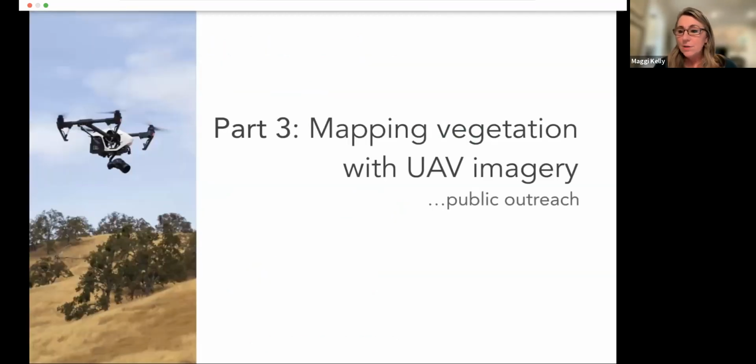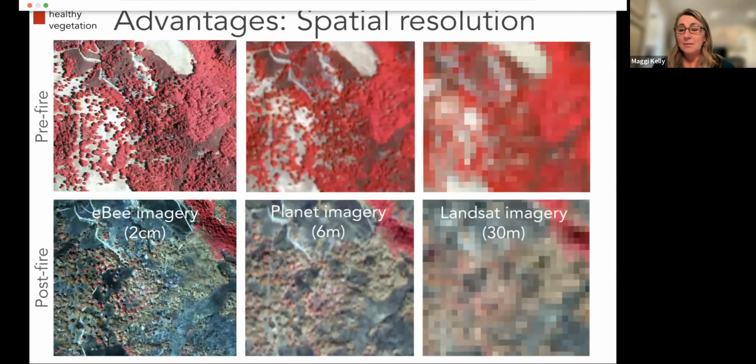And so the third case is another project that we've been working on, and we've been doing a lot of work with drone imagery. And here I wanted to highlight sort of the public outreach aspects of my work. That does run through everything, but we'll talk a little bit about UAVs or drones. And so drones are big right now.